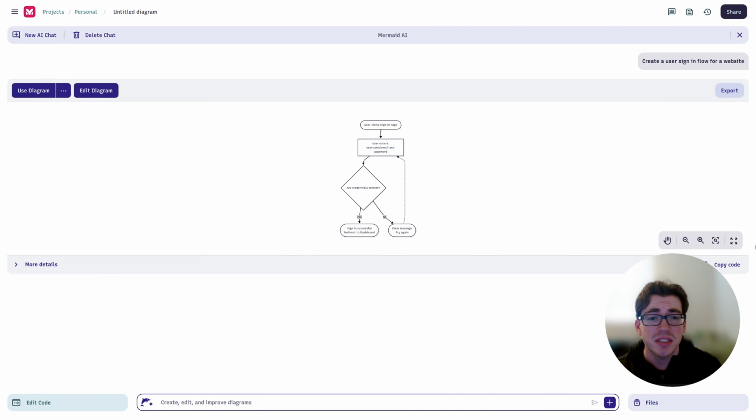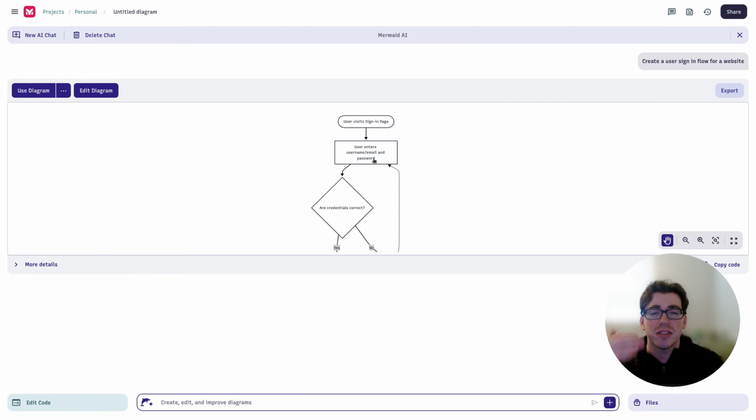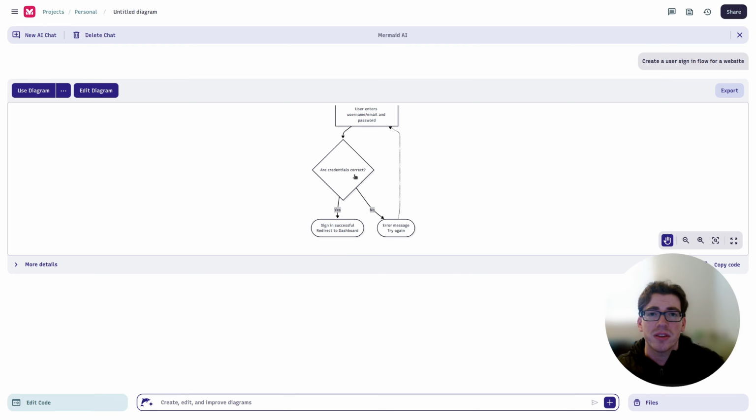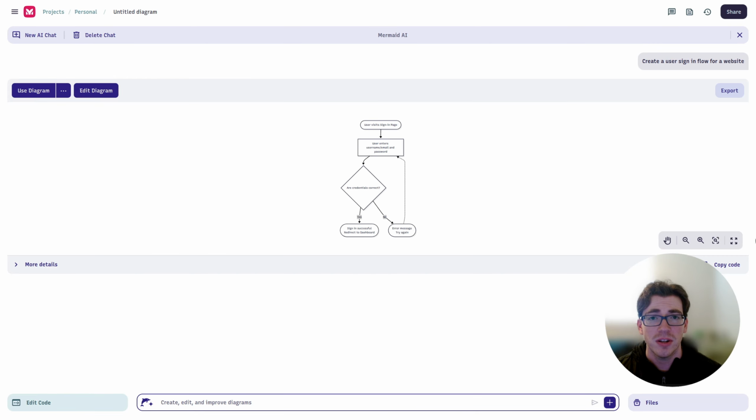All right, so once it's done, you can see it generate a flowchart from what we just described. Taking a closer look, you can see we start on the sign-in page. The user will enter their username, email, and password. We go to this decision node, checking whether or not the credentials are correct. If so, we'll just sign them in, and if not, we'll just re-loop back to where they enter their username, email, and password. All right, so not a bad start.